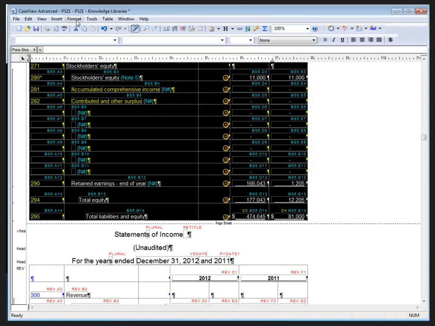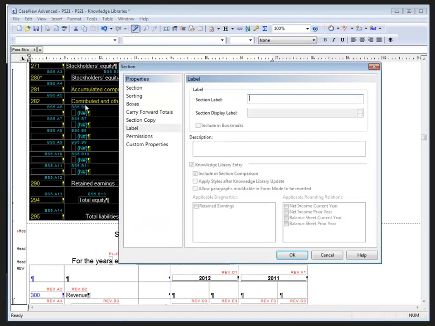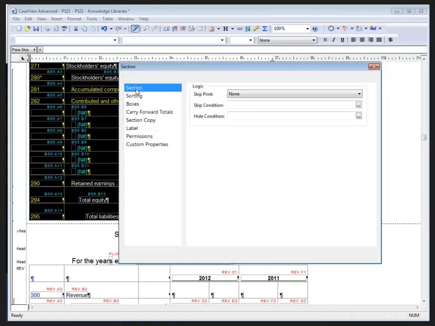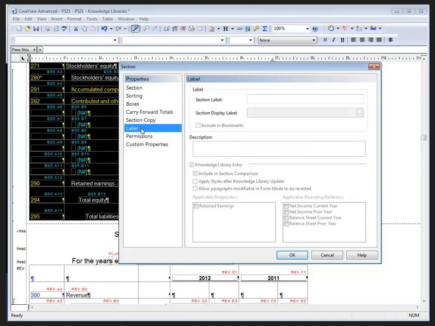At this point I'm going to format the section, and on the Section tab I want to add the skip and hide conditions I'm going to need. That's going to tie into the logic from my table of contents selections. So it was TOC.A4, and I want that to be equal to 0 for the section to skip and for the section to hide.